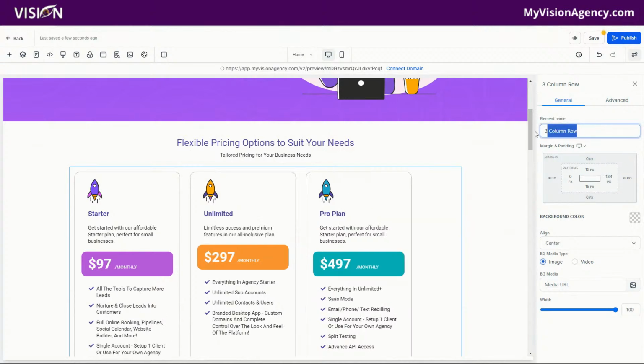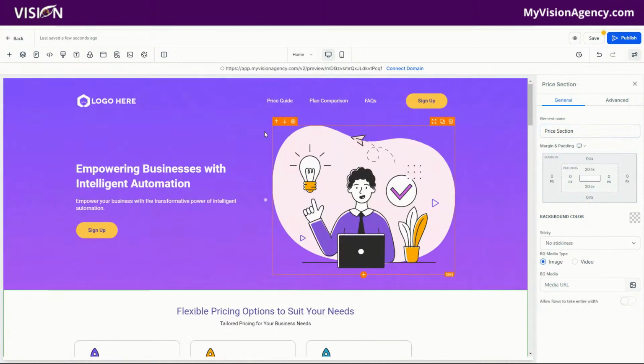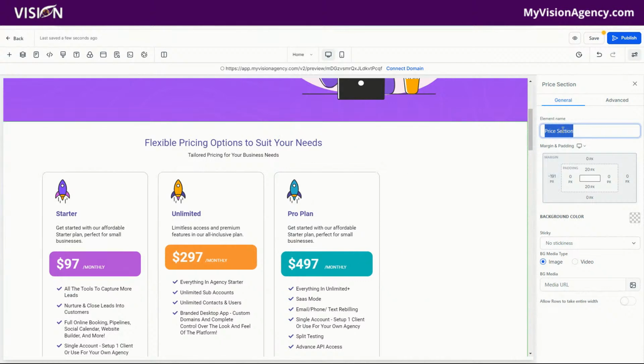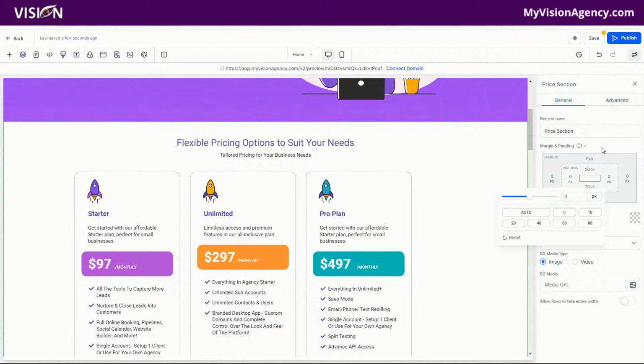You have the name of the element, which is really important if you're doing, like, maybe up here you have a button and you want to click it and then you want it to go to this element. It does help to name your section here. That makes it a little easier to find. You also have the padding here that you can adjust just by clicking there. You can even choose auto or even 0, or whatever you want the padding to be.